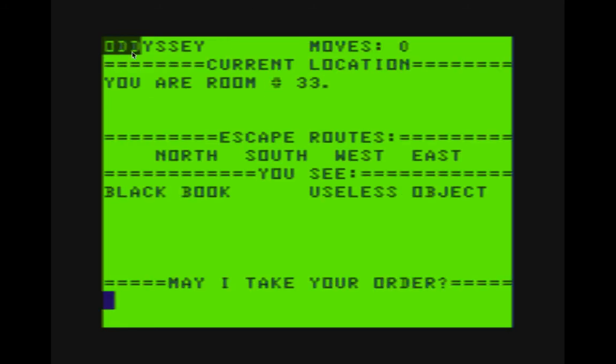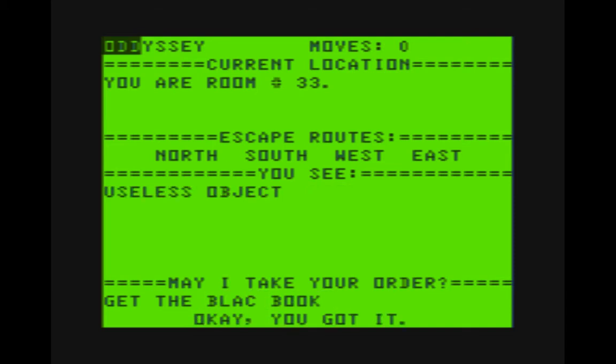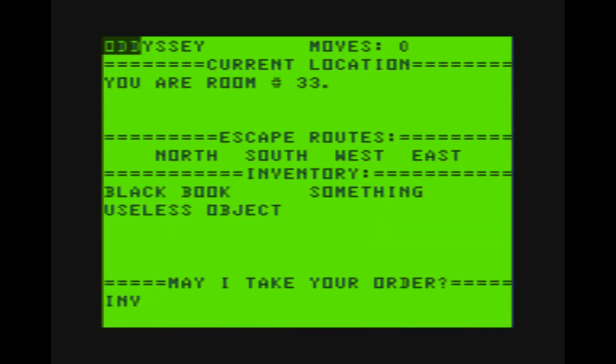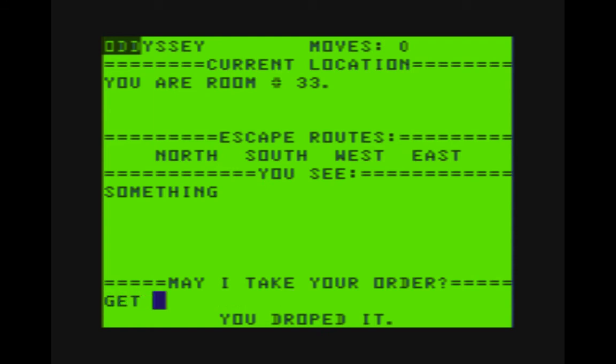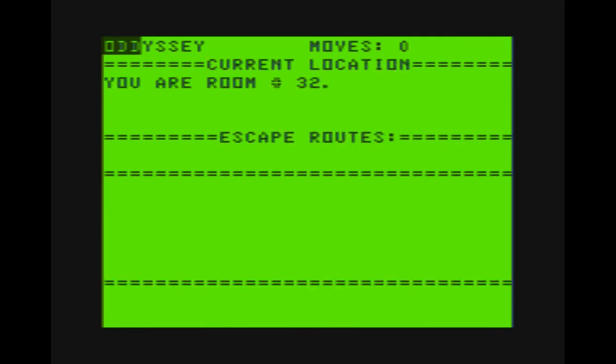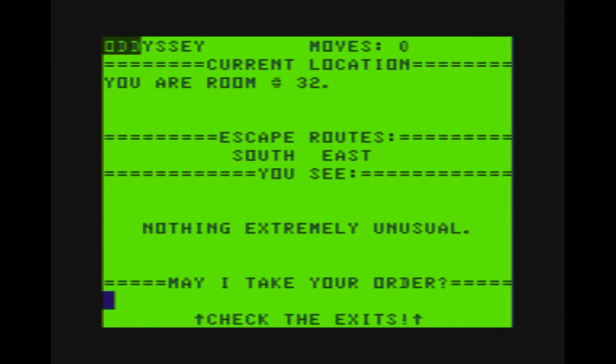A very simple screen: name of the game, how many moves, your current location with a description, the escape routes north, south, west, and east, and anything in the room. And of course you could type in get the black book, get the useless object, you could check inventory, you could drop something, and so on. If you tried to get something that was not there, it would tell you to see it here. If you tried to drop something that you didn't have, it said I didn't think you had that. If you tried to pick directions that weren't there, it would tell you to check the exit. So it was kind of a snarky little text adventure.